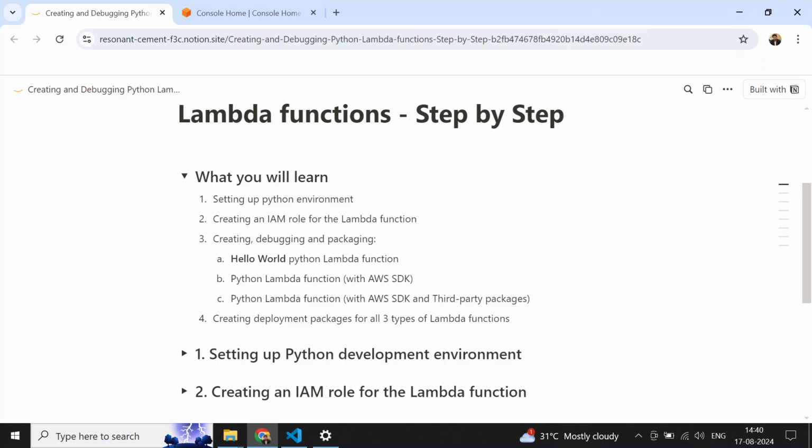video. So first we will learn how we can set up a Python environment on our local development machine, and if you know that already you can skip that part. Then we will create an IAM role for the Lambda function, and there are three types of Lambda functions we are going to build in this video.